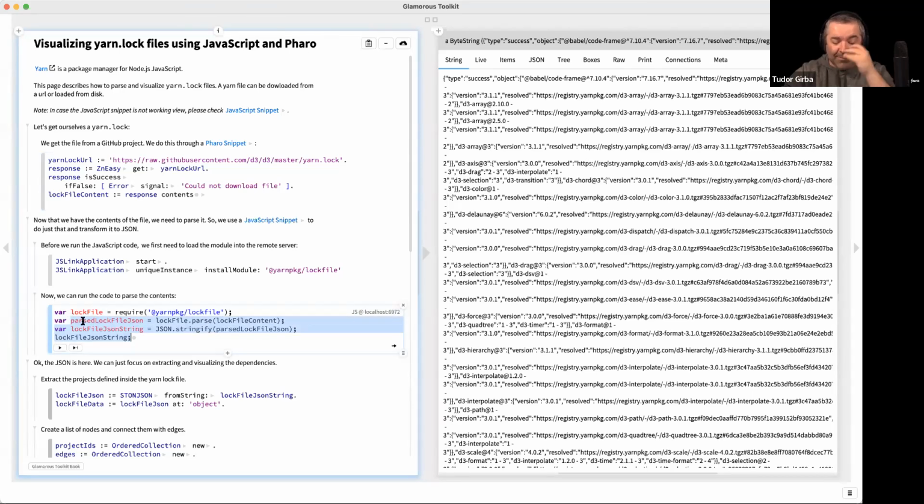This is not Smalltalk. This is JavaScript. And it's connected to a local application that I already set up. It has this module installed, the yarn package log file. So now I just said, I have this log file content and I pasted it here. And now I get back a log file JSON string, which is another variable.